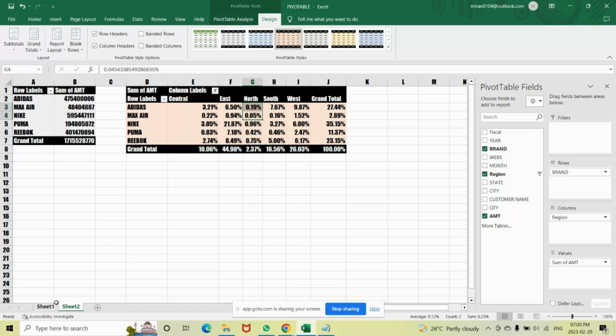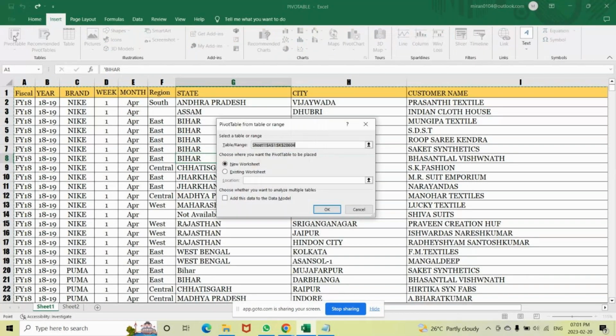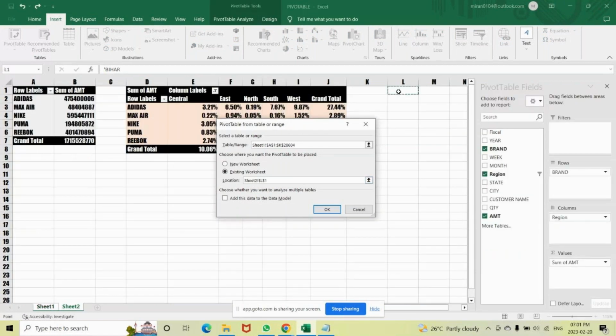So again, let me go for sheet 1. I'll place my cursor somewhere inside. Insert, pivot table, existing worksheet. Location, I'll go for sheet 2. I'll choose here as L1, and I'll click on OK.